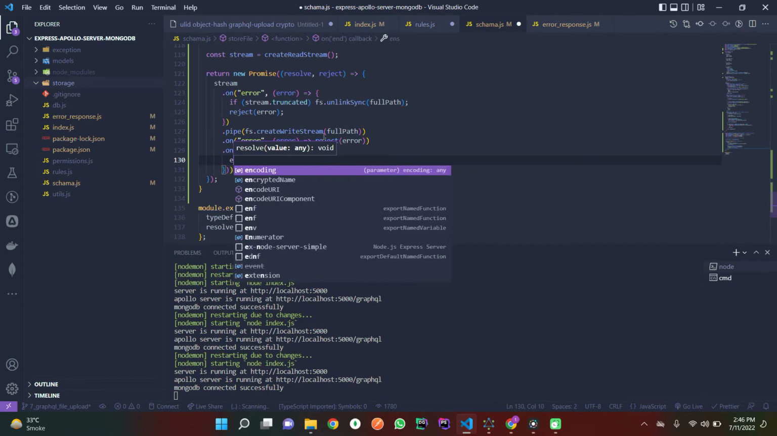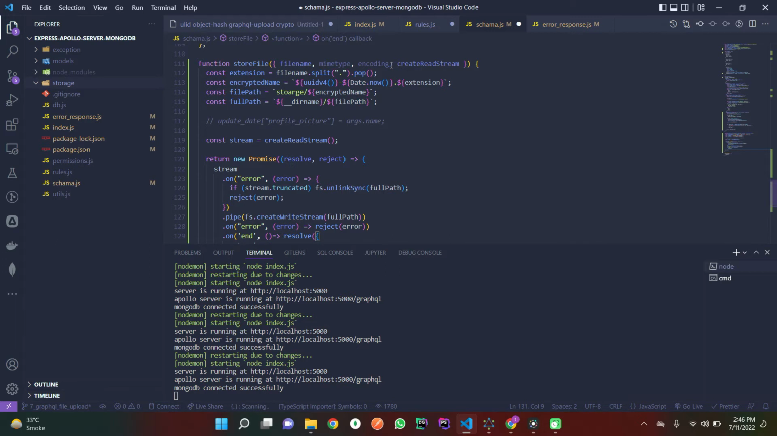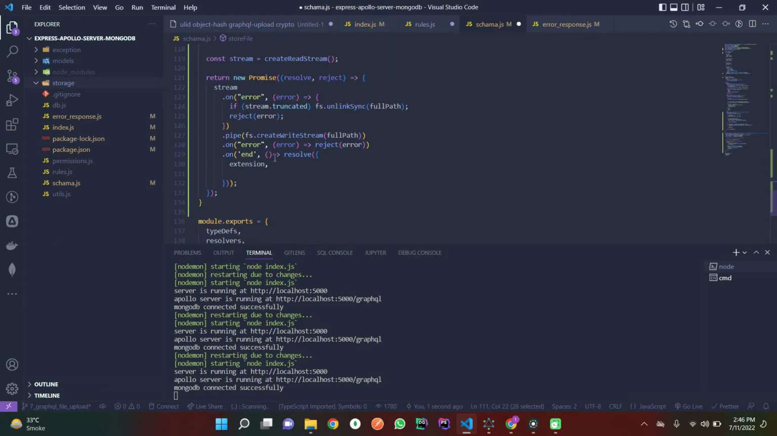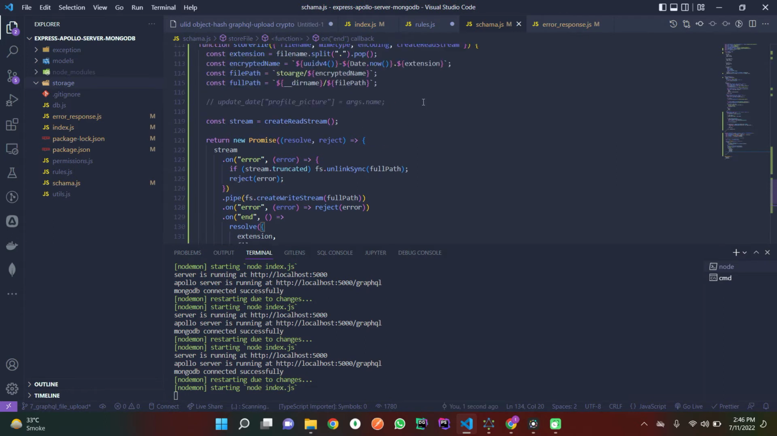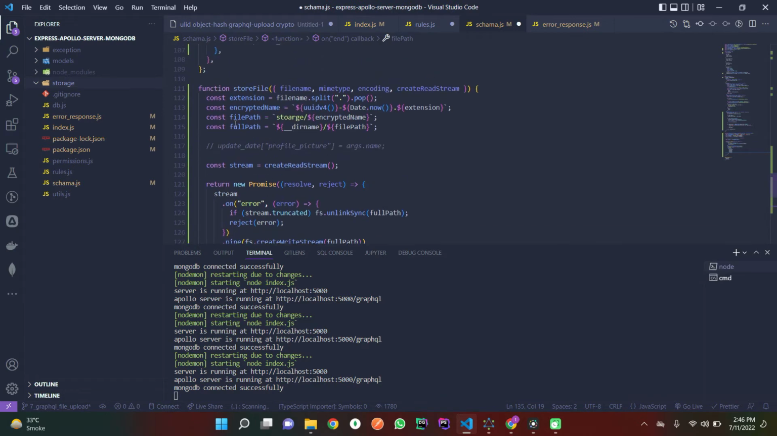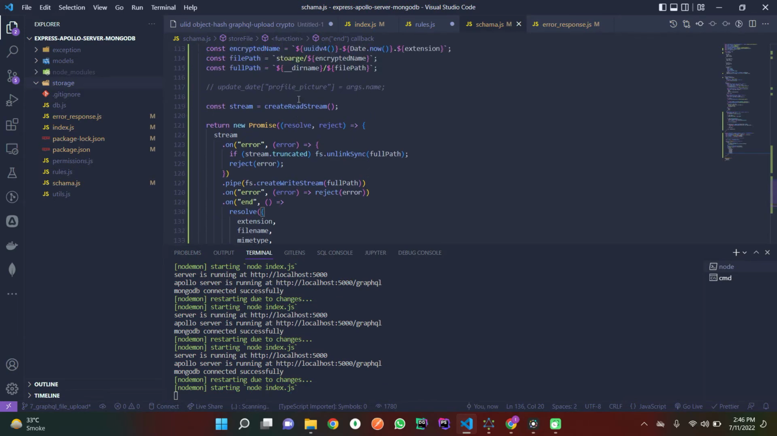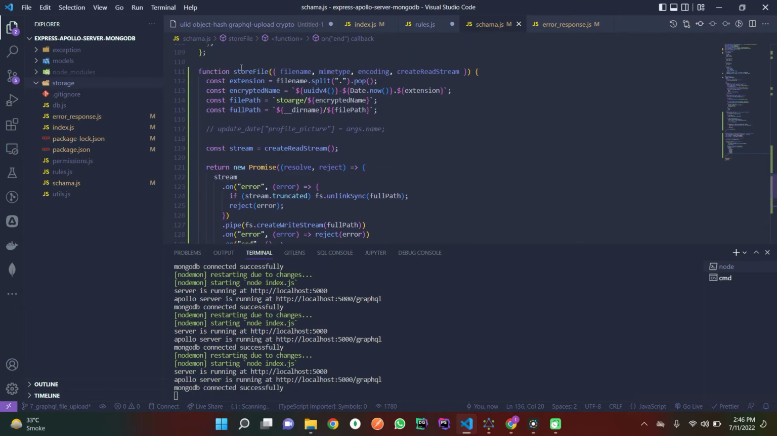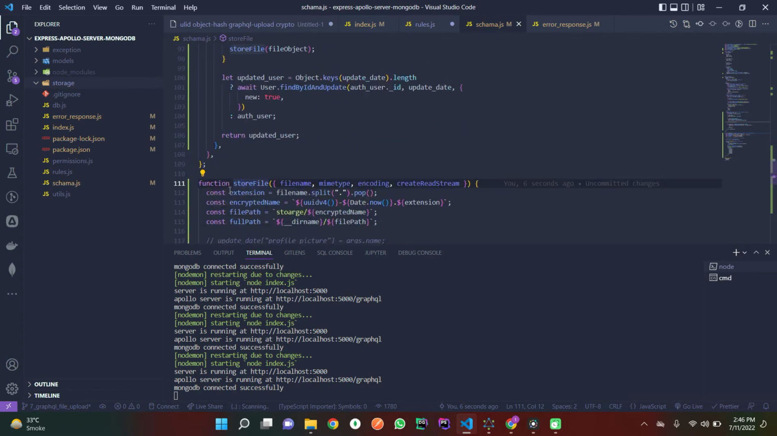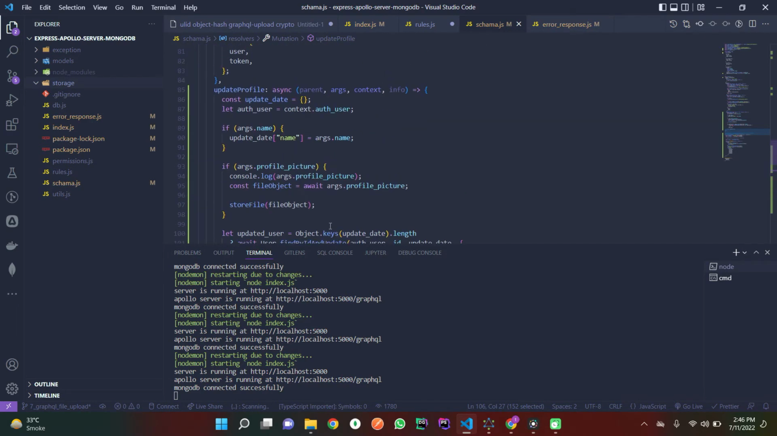I am going to return the extension, file name, extension, file path, full path. Okay, now I am going to return all these things from this function. So let's check this function. Because it is returning a promise, I am going to await this function.